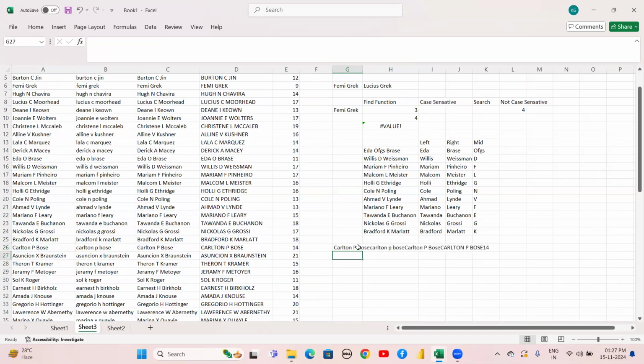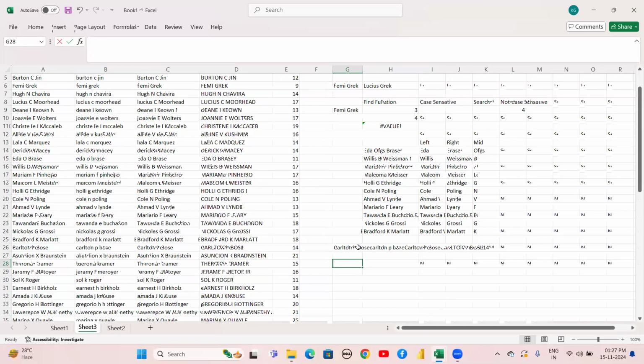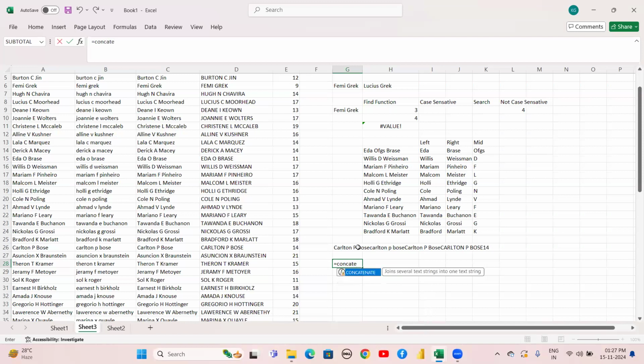There is also a function available here, the CONCATENATE function, and then this one, and this one. So this is the concatenate.